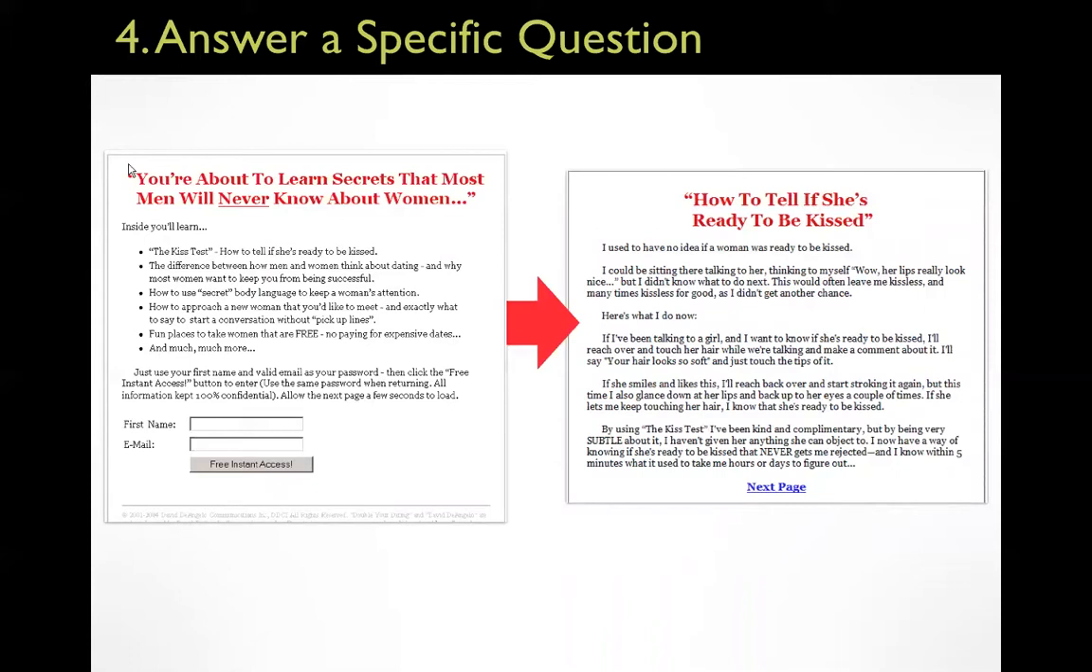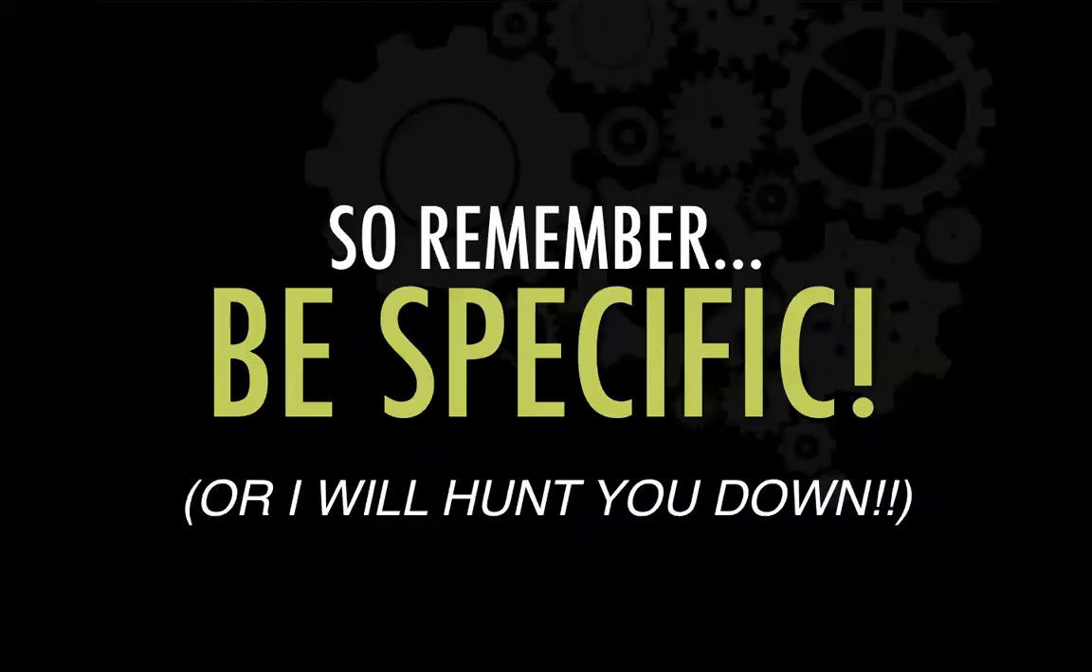Well, what he did was, you can see he converted that under one of his bullet points. He actually made it more specific and took that first bullet point and made that the headline of the lead magnet. It's pretty cool. It became more specific. So it went from you're about to learn secrets that most men will never know to something more specific, which is how to tell if she's ready to be kissed. So remember, be specific or I'll come find you. I'm serious. I'm not playing with you.